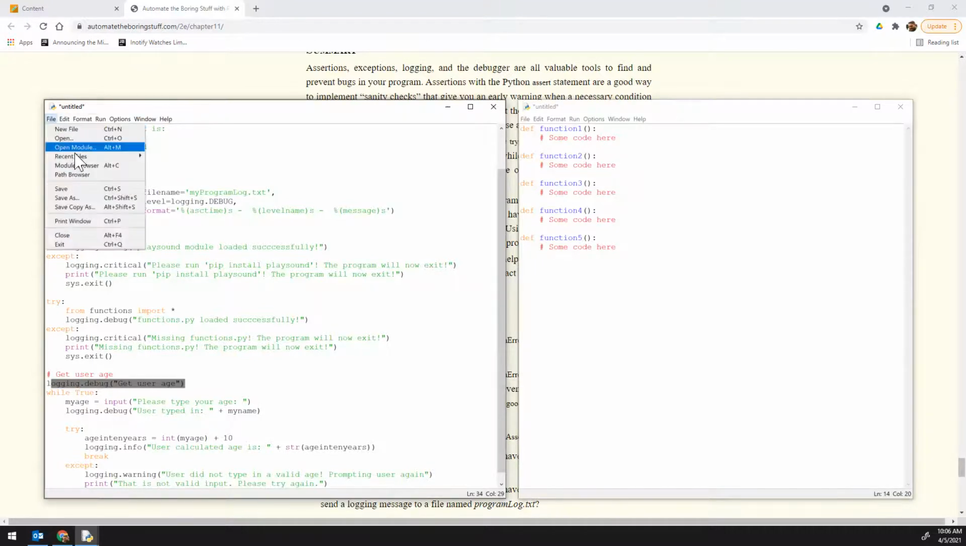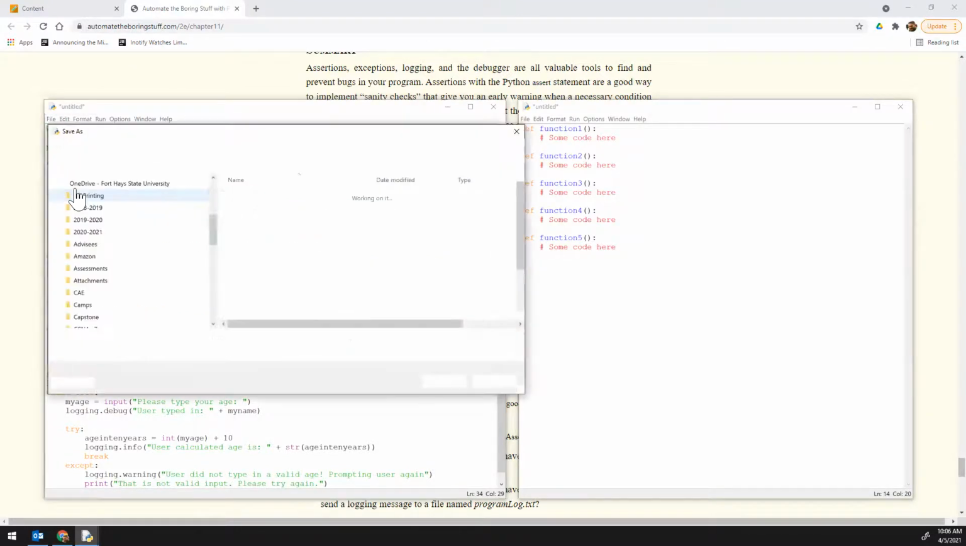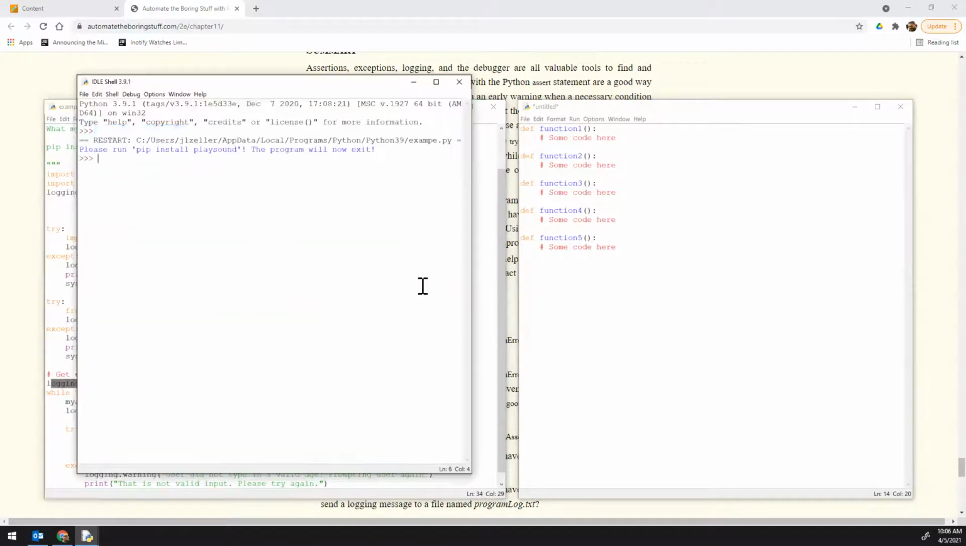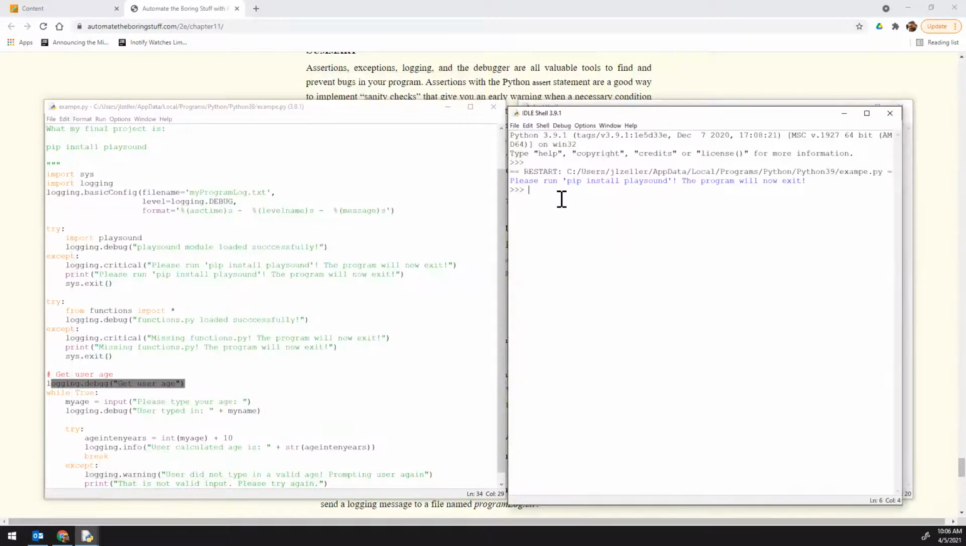Instead of using prints, use logging.debugs, because then you don't have to go take those out of your code, all the print statements you forget to remove. So if I go ahead and save this, let's just do something like save example, and then I run this. Notice I don't have playsound installed in this particular case, so I get my nice little error message. My program didn't crash, right? It said, please run pip install. The program's now going to exit.